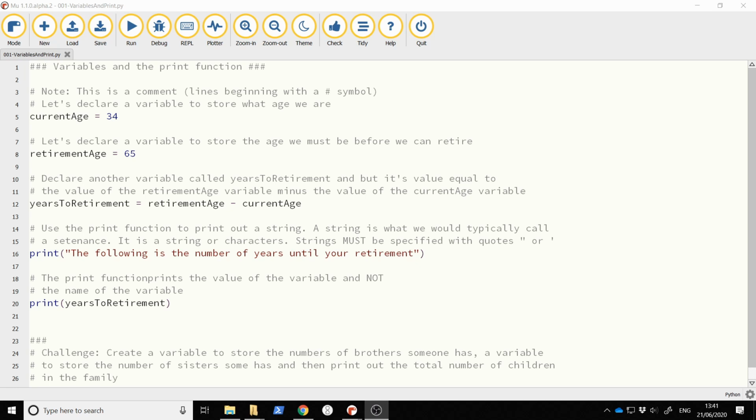Let's recap on variables and printing in Python. So here's a script that I have already written, and you can see in line 5 here, I have created a variable called current age, and I'm using the camel case naming convention to name my variables.